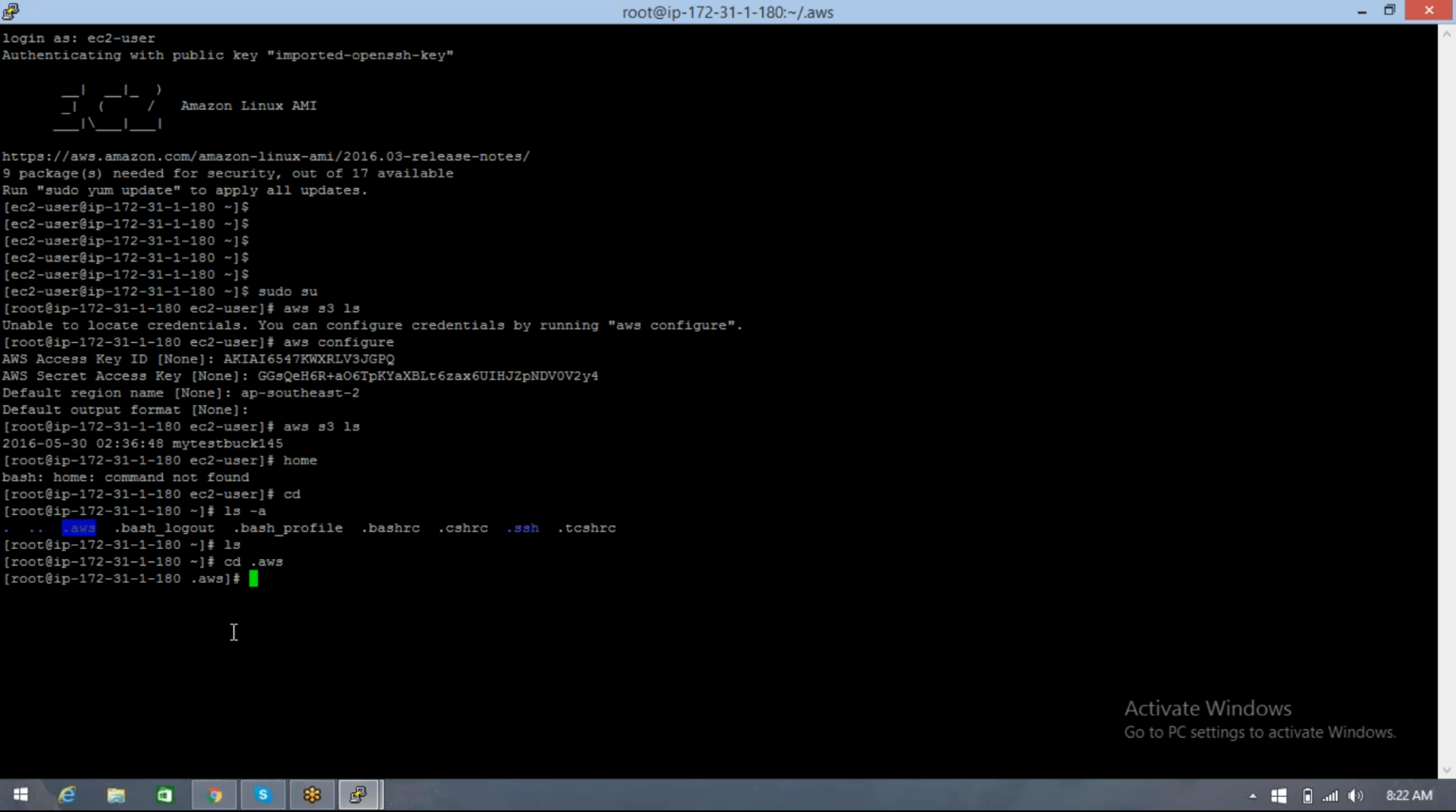Let's see what all we have in this. ls, we have config and credentials. Now tell me whether these two, config and credentials, are files or directories. Files. Okay. How do you identify that? They are not in blue color. Exactly. They are not in blue color.